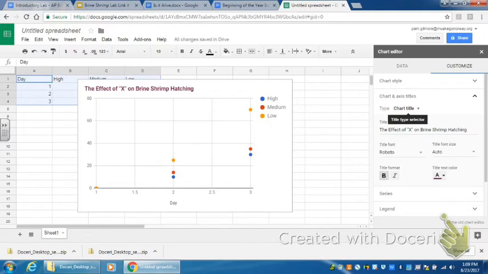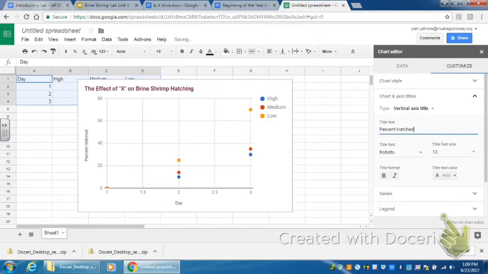Then I need a vertical axis title. I need a y-axis title. Right now it has no label on it at all. What we have there, that 0, 20, 40, 60, 80, that would be our percent hatched. Okay, and once again, it just pops right up there, and you can change the font, the size, and the color, and all of that stuff if you would choose to. All right, so I think we're good on the titles now, closing that up.